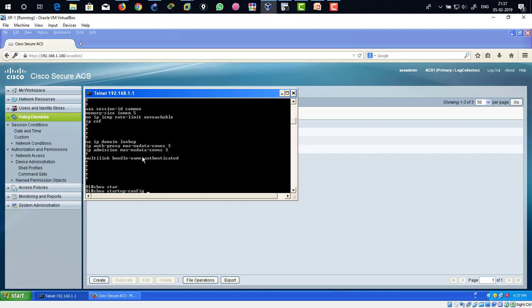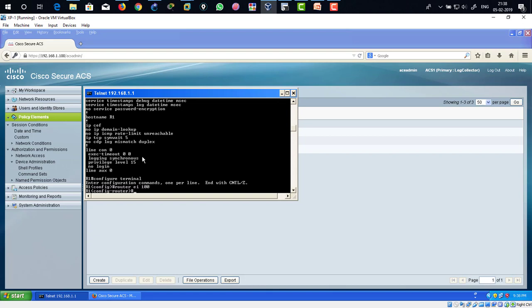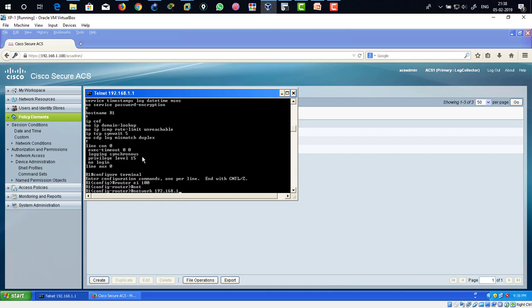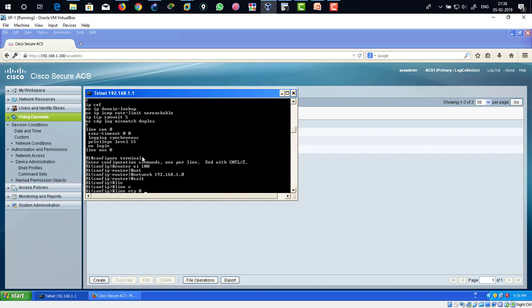Show startup config, working fine. Try to get the access of global configuration mode, working fine. Router EIGRP 100, working fine. Network 192.168.1.0, working fine. Exit. Line VTY 0 4, working fine.